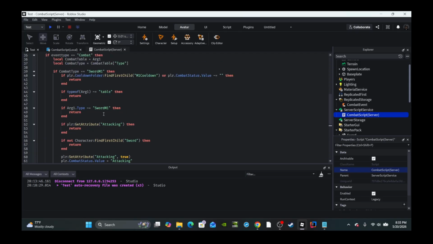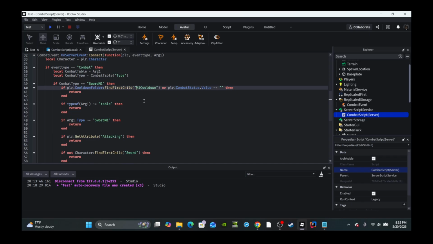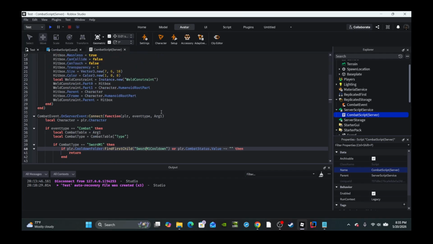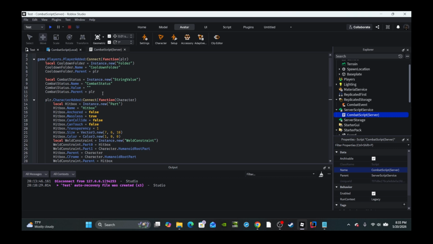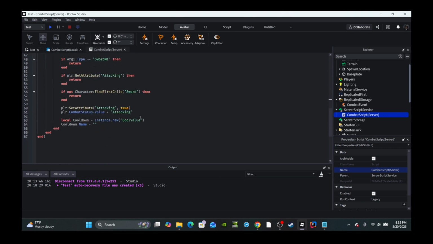Wait, now think about it. Actually, oh sorry, let's change something real quick. Because let's say there are M1s and there are sword M1s. Change this to be sword M1. Cool. Change this to be sword M1 cooldown, right? I just changed my mind about this. Okay, yeah, we'll do that. And then of course this will be sword M1 cooldown as well, because I want to be as specific as possible.